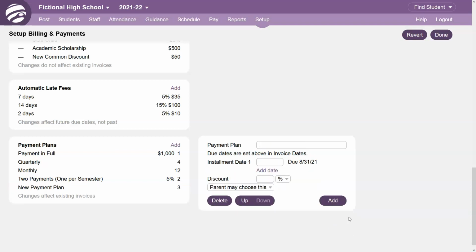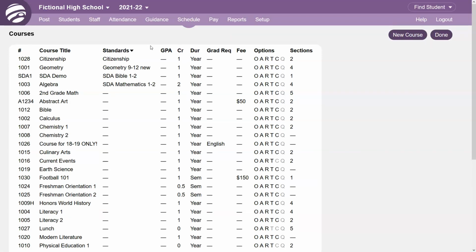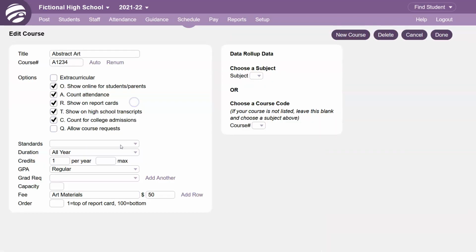The payment plans cover any fees and discounts where you checked the option Eligible for Payment Plan. It looks at the total amount due, then divides it into even installments for each date that you enter. Next, let's create a course fee. To create a fee scheduled with a particular course, go to the Schedule Courses screen. First, choose the course. Then, in the Fee section, enter the relevant information. This will apply to all students enrolled in the course.